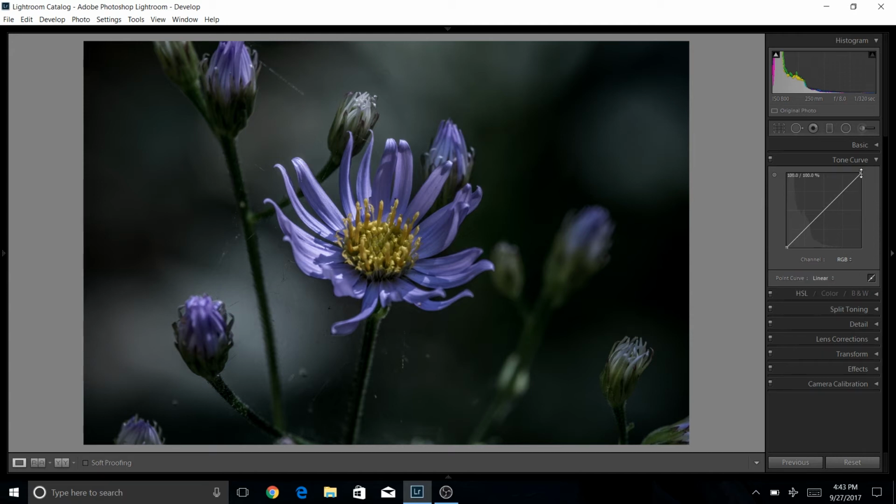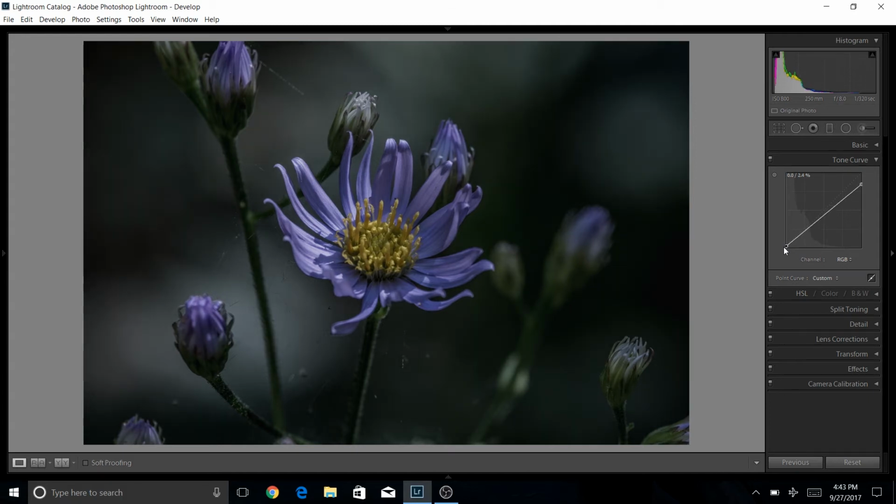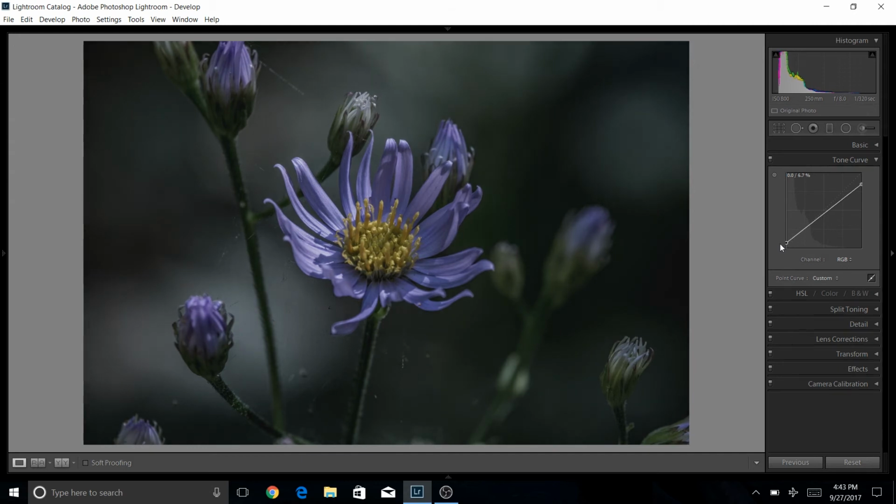So we're going to go up to this point right here. This is the highlights, and we're going to bring that down a pretty good bit. There we go. And then we're going to jump down here to the shadows, and we're going to bring that up a pretty good bit as well. Now I'm going to drop a point. There's these intersecting lines right here. I'm going to drop a point on this line, and I'm going to bring that down, and that's going to give you the contrast. That might be a little too dark.